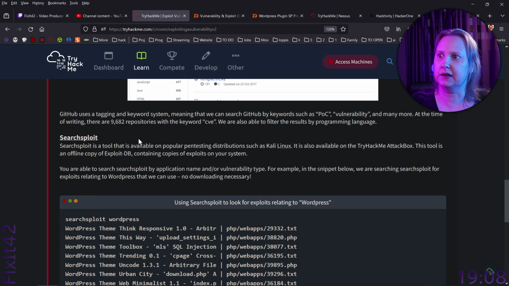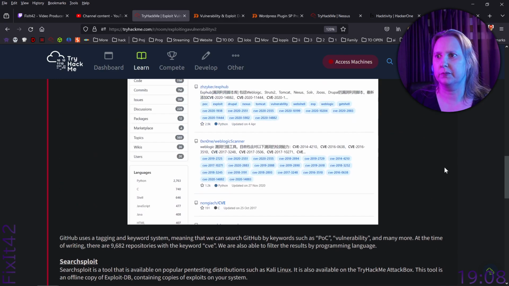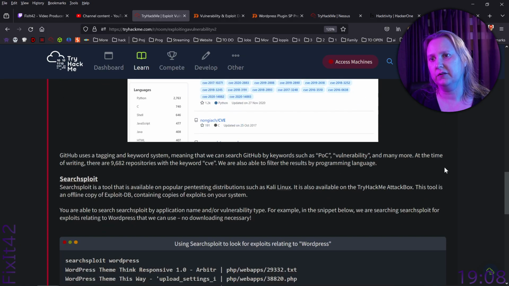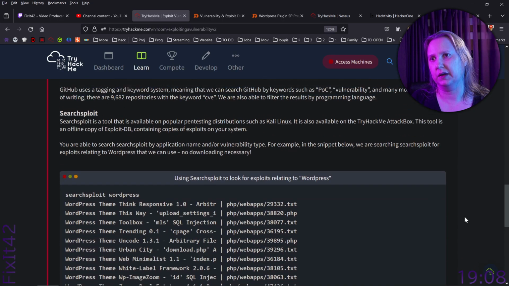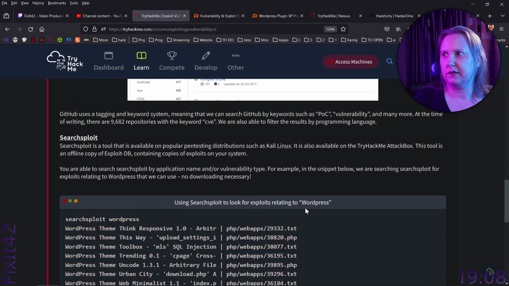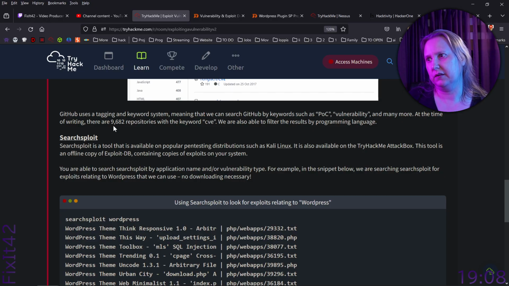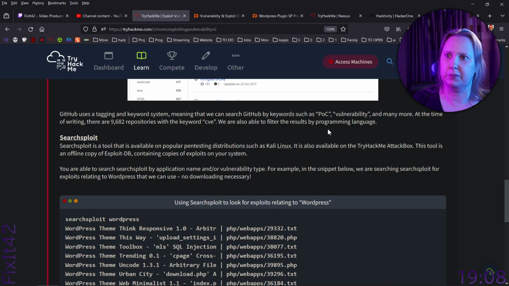GitHub uses tagging and keywords, meaning we can search GitHub by keywords such as POC, vulnerability, and many more. Okay, so I have not searched GitHub like that. At the time of writing, there are 9,682 repositories with the word CVE. That's a tiny amount. We are also able to filter the results by programming language.